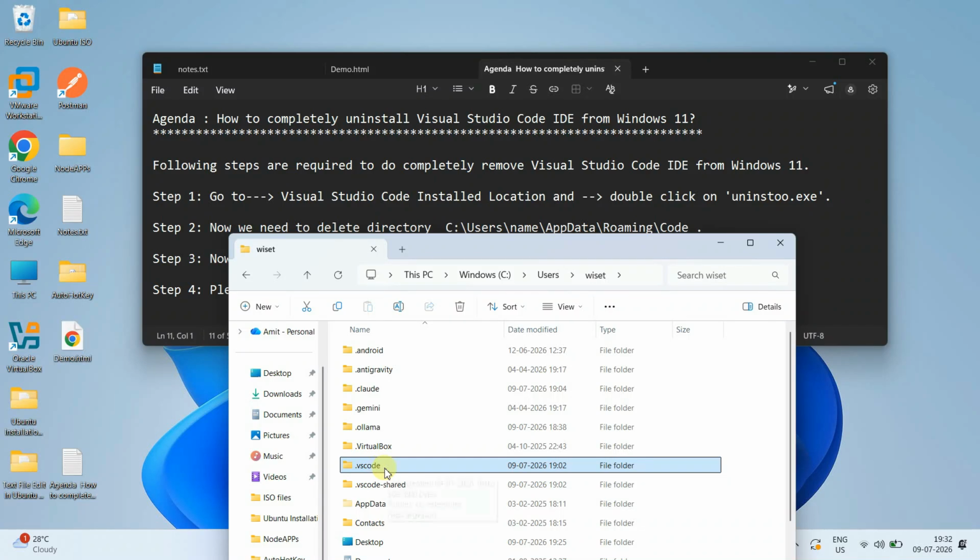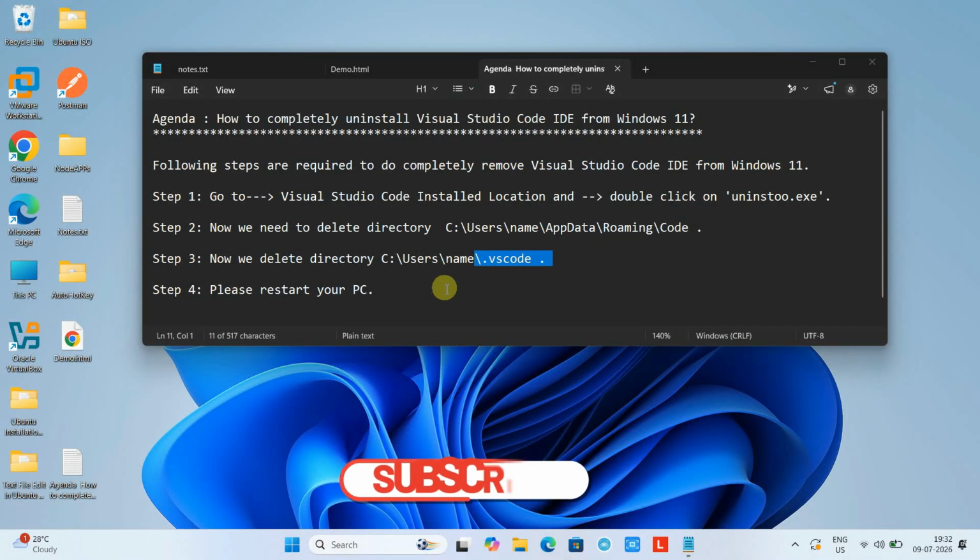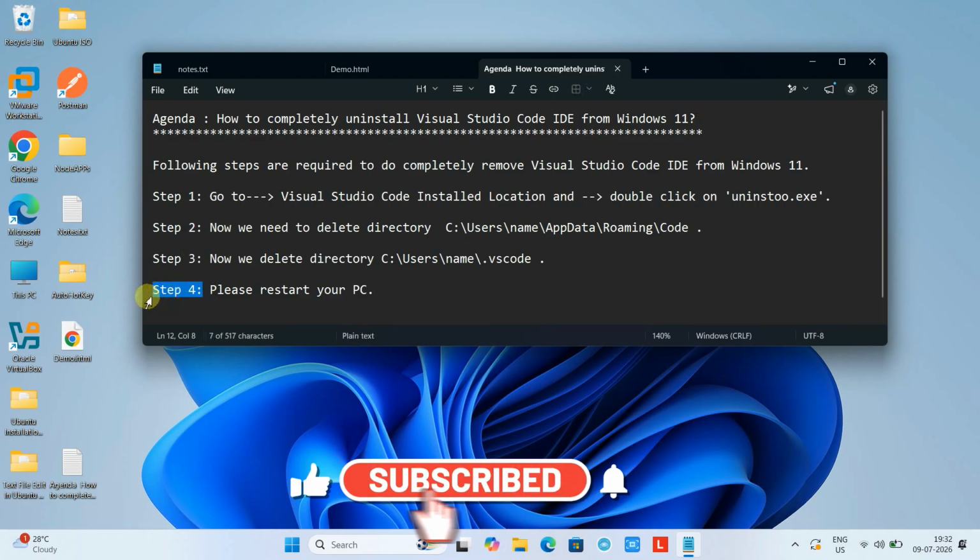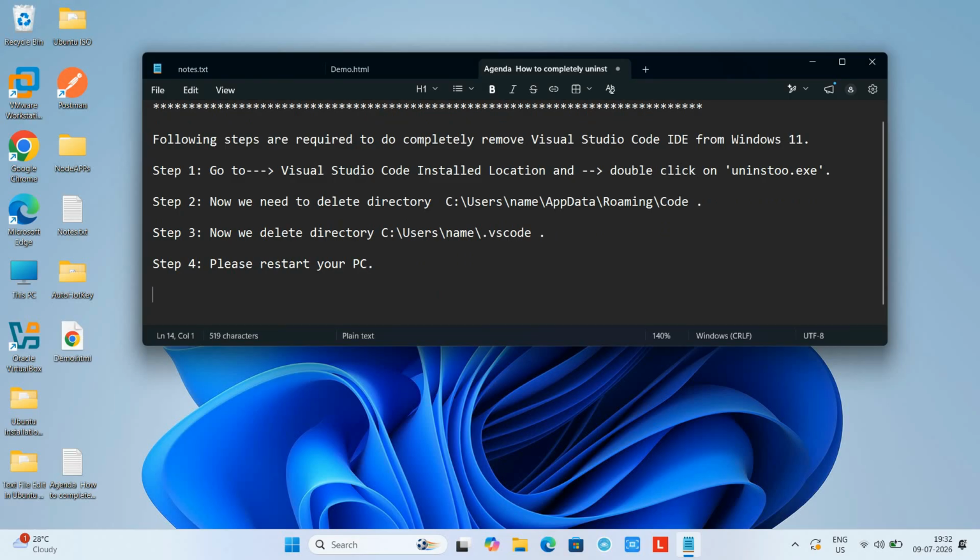So these folders keep Visual Studio Code reference files. So if we delete all those things, then Visual Studio Code is completely uninstalled from your Windows 11. And now you can restart your PC and start using.